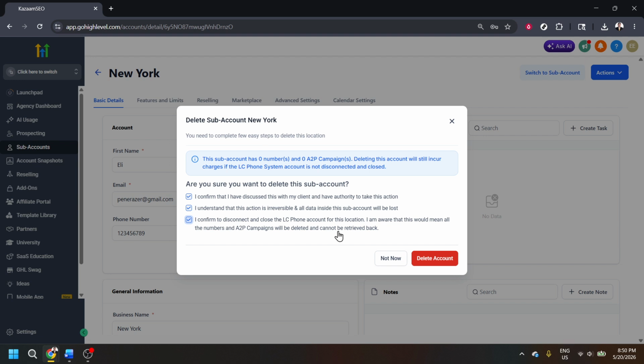To recap, be in Agency View, open sub-accounts, use the three dots menu on the right account, select Manage Client, open Actions, and choose Delete. Handle your data beforehand, confirm the right account, and you're all set.